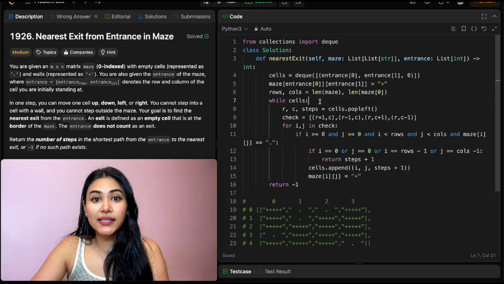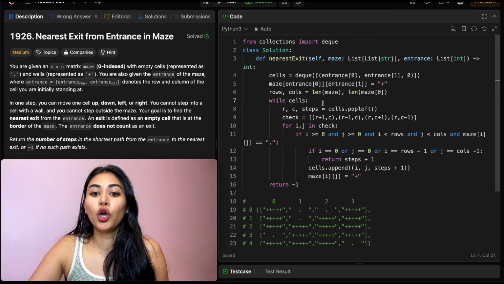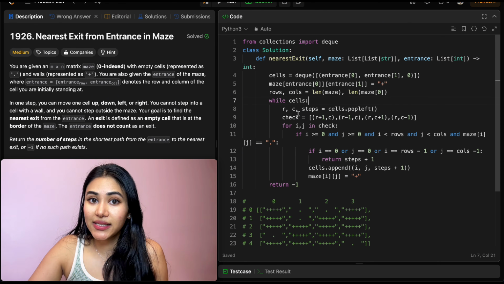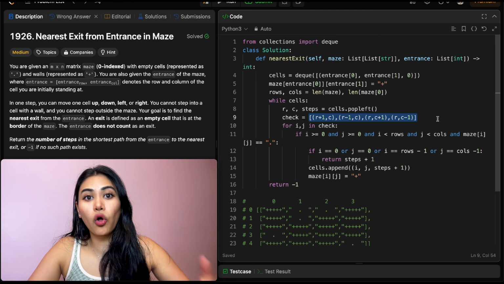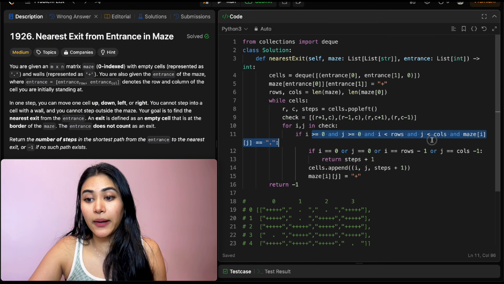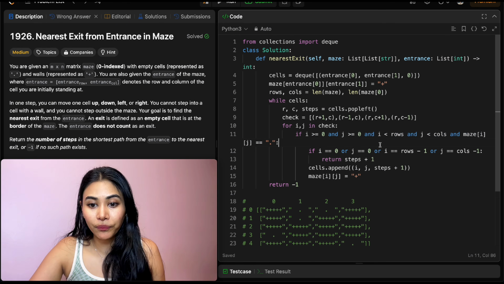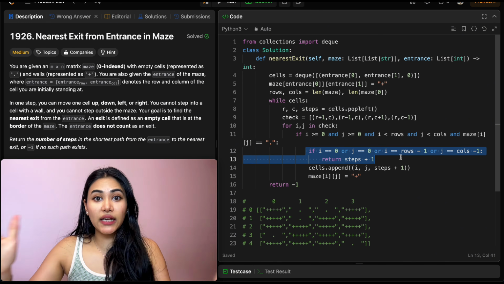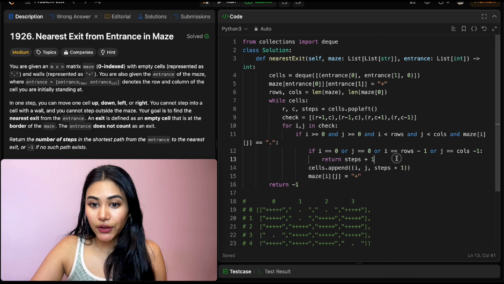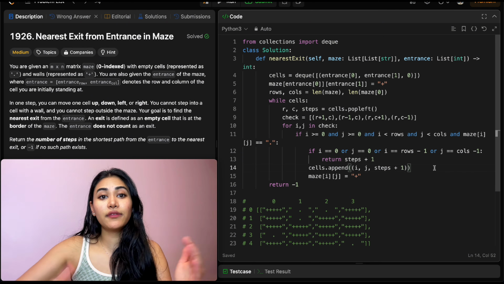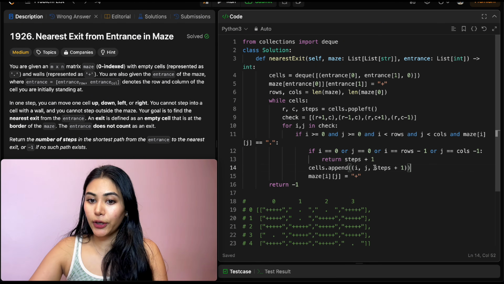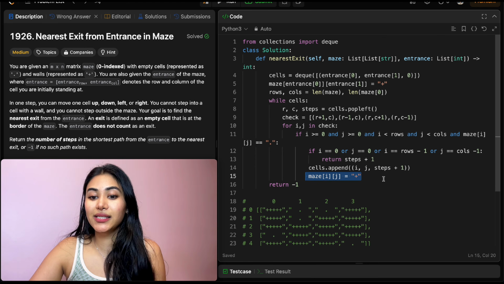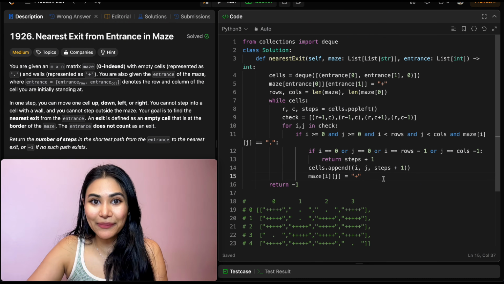While our queue still had cells we needed to layer out from, we got 3 things: the row and column indices, as well as the number of steps it took to get to those cells. Then we checked cells in all 4 directions, making sure they were in bounds and an empty cell. If they were on the border, then we are done. We just would return the number of steps it took to get there. If not, we append this to the end of the list of all the cells we need to check next, updating the number of steps it took to get there. And of course, marking that cell as seen. So let's go ahead and submit this.